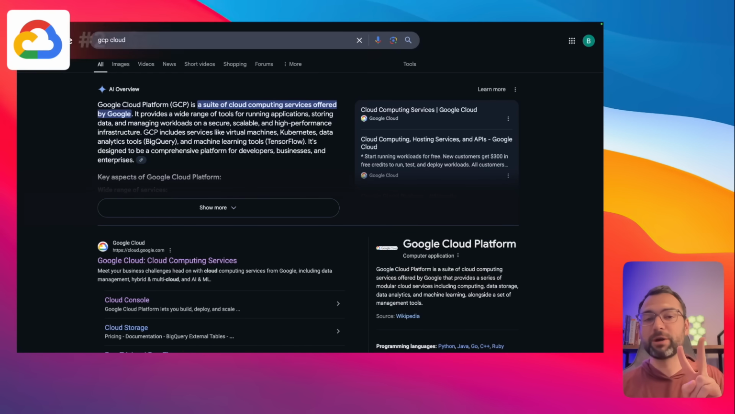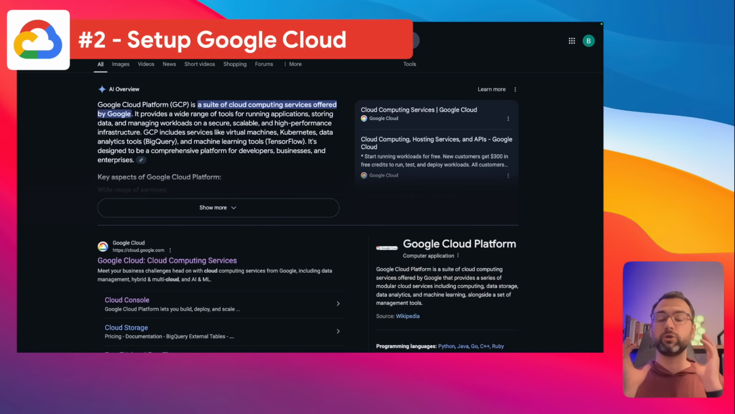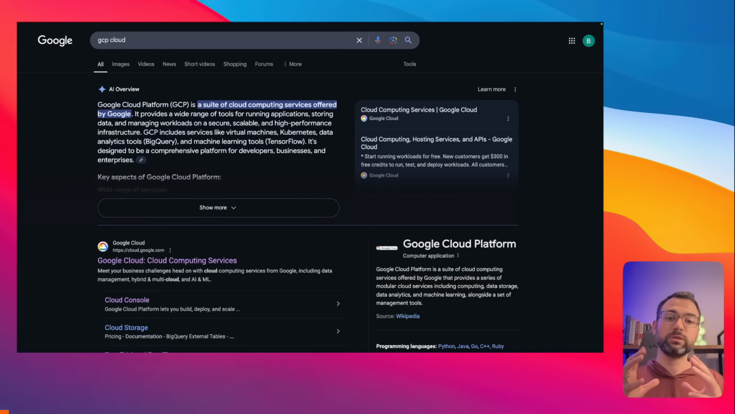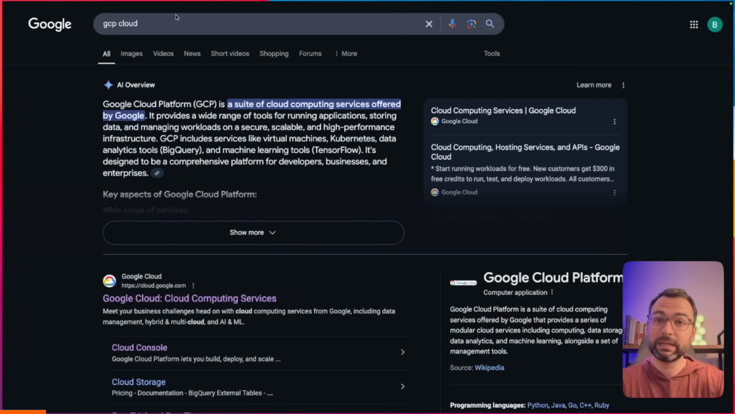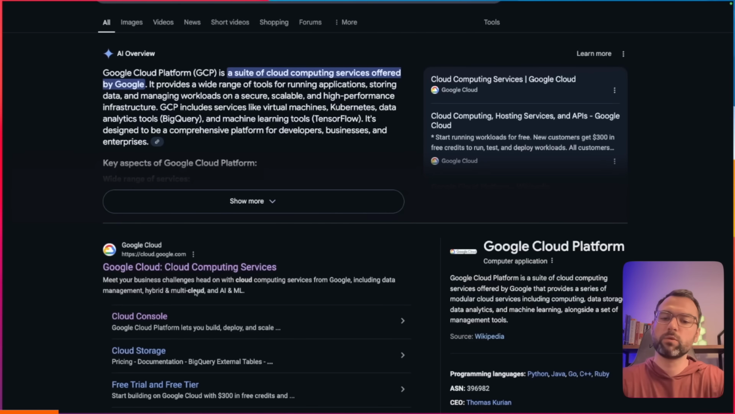So welcome to step number 2, where we're going to create your Google Cloud Platform account and the project that you're going to be using to manage all the resources for our deployed agent. First things first, inside of Google, just type in GCP Cloud, and you should see a link that will point you over to Google Cloud. So we're going to go ahead and click that.